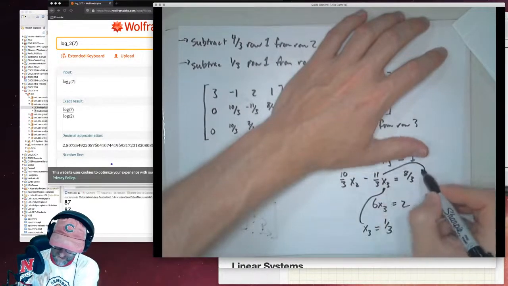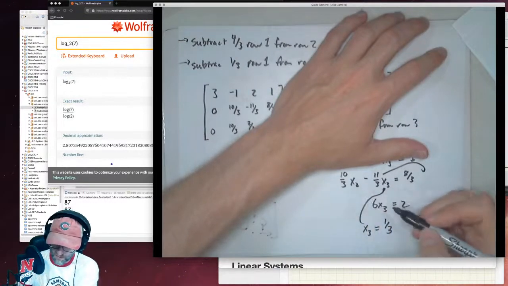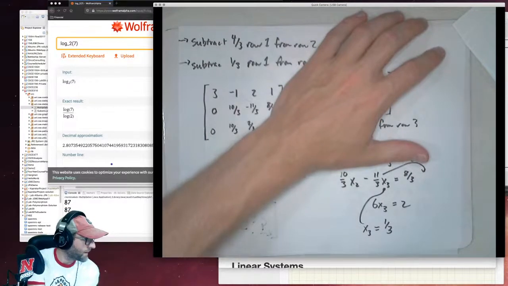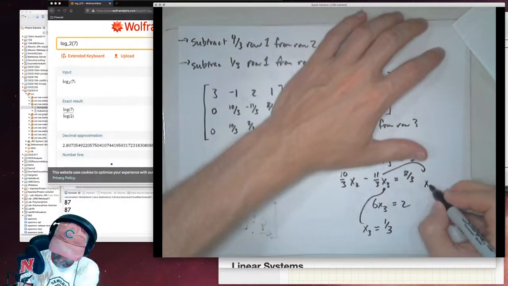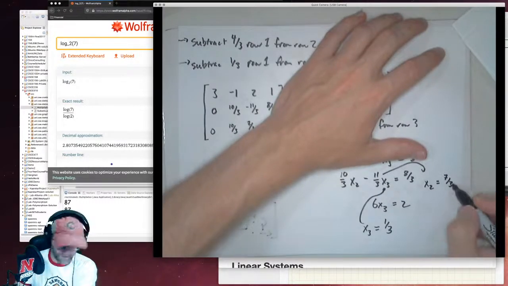Plug that in over here, right? Take that onto the other side, and then divide by 10 thirds, multiply by 3/10, and you get, spoiler alert, I'm not going to do all the math here, you get 7 thirds. So x2 ends up being 7 thirds. Right? Yeah, or 7/6, sorry.